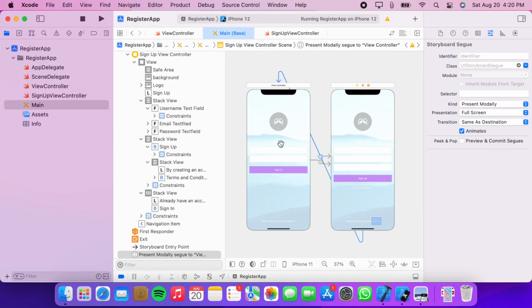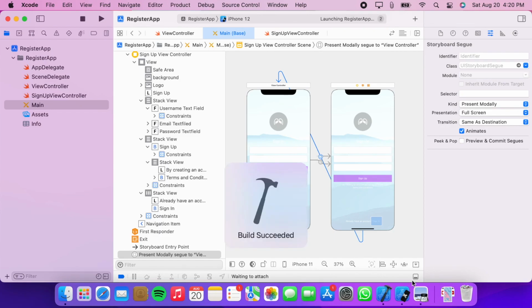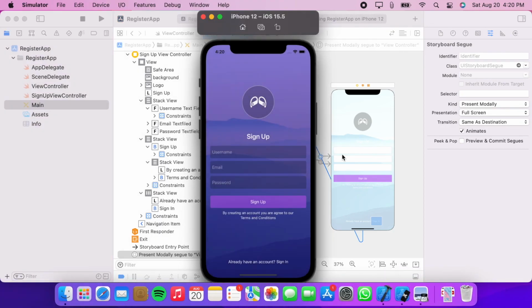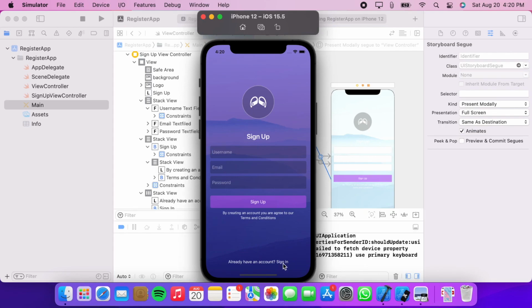Now our app is completed. Let's run it. Here is the final product.